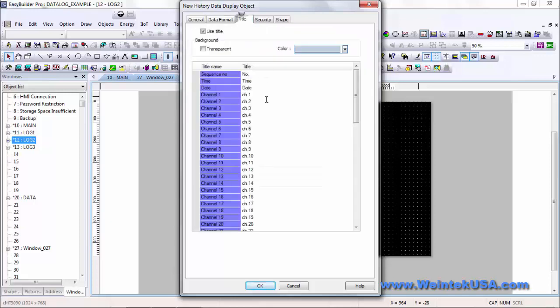Here under the title tab, we can actually give them a little more unique names than they had before. Just highlight it and type it in there. I'll actually spell sample right this time. And that's what we'll display in the title at the top of it.